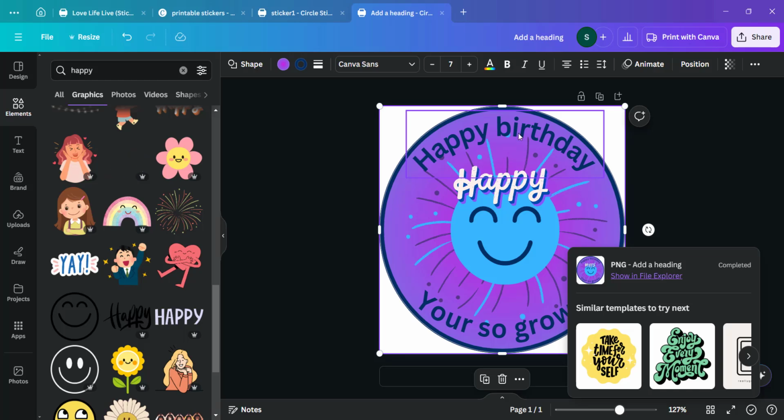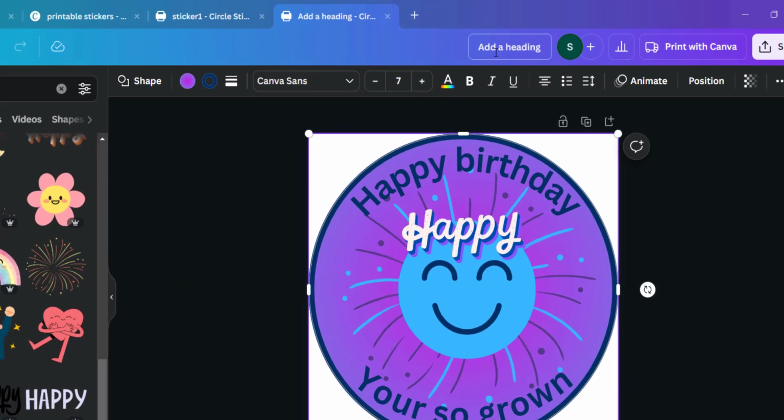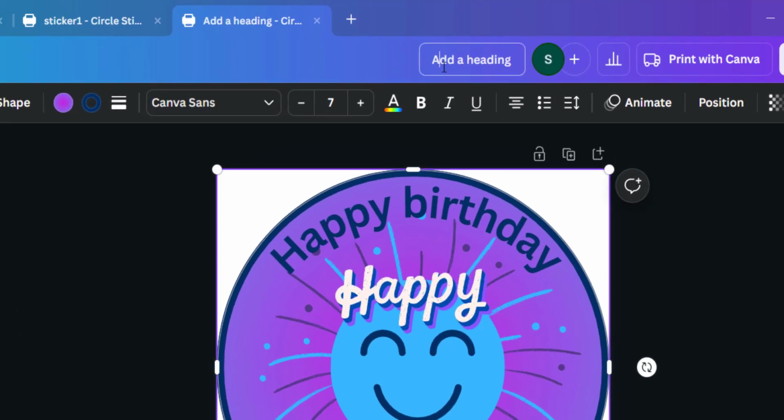I forgot to mention, if you want to, you can rename the work you've created and give it a name. For example, I'm just going to call it sticker.